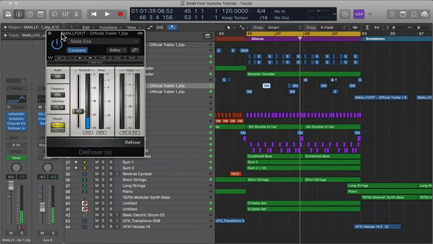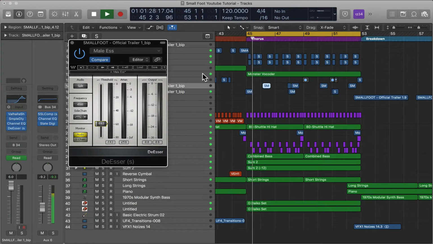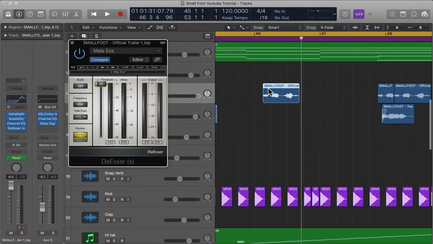Okay, and guys, I would never EQ this aggressively. This is just for demo purposes. But say we've got this all the way down. It's taming our S. But we don't like how it's affecting the rest of what he's saying. Well, what you can do is automate this threshold to just control his S's.